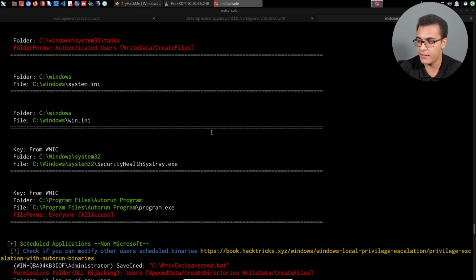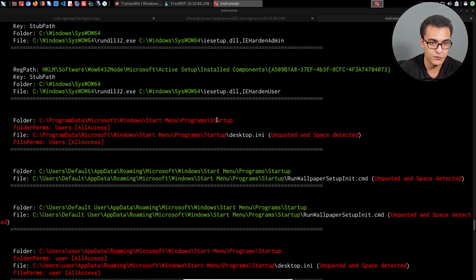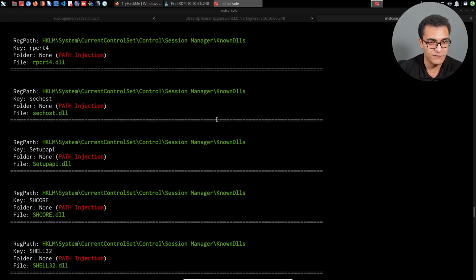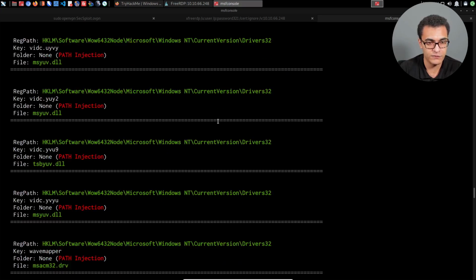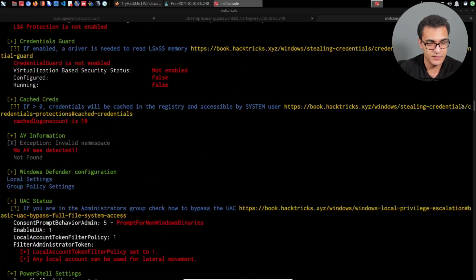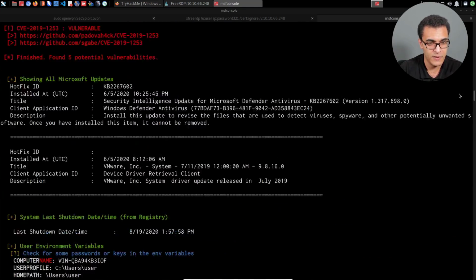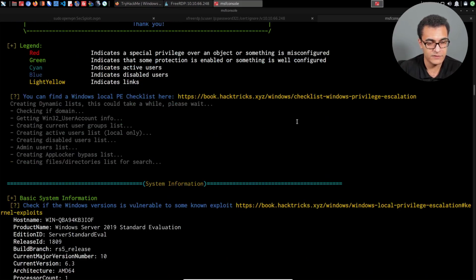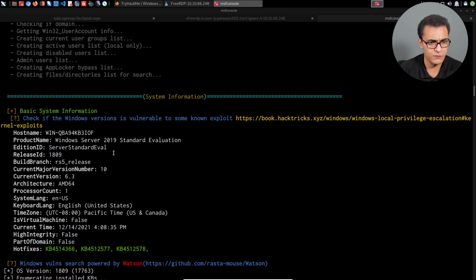It'll also enumerate other information that can be quite useful, but again, we'll get to that in a few seconds. So there's quite a lot of information here, and you can see we have path injection vulnerabilities that have been detected, but let's take a look at the beginning here. All right, so there we are. That's where it began.